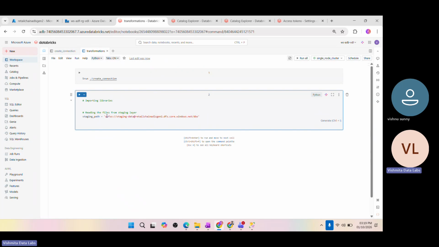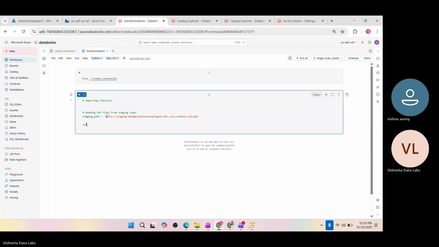Okay, we created the staging path. We need to load it to the bronze layer. So how will we create a data frame? Let's create a data frame. How many tables in total? We have 7 tables. First, sales is there, sales df.